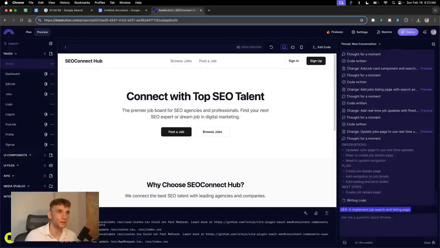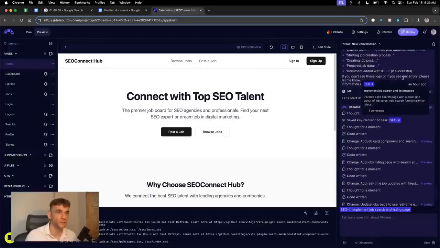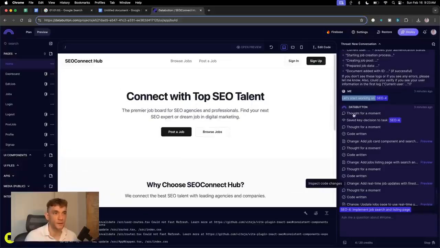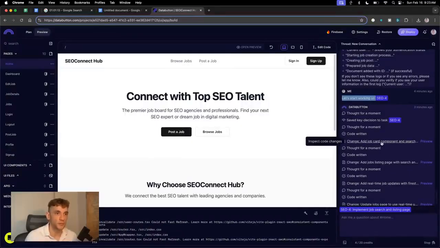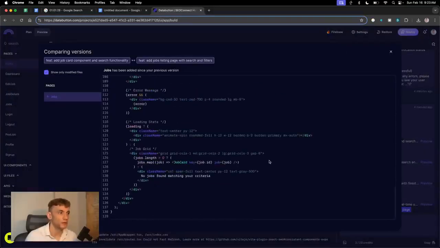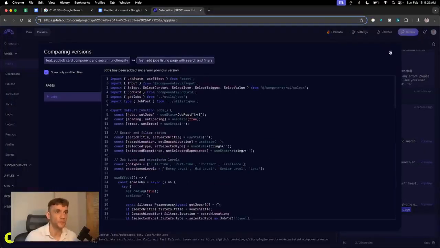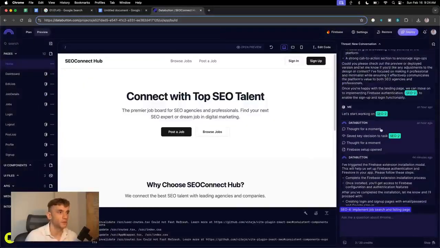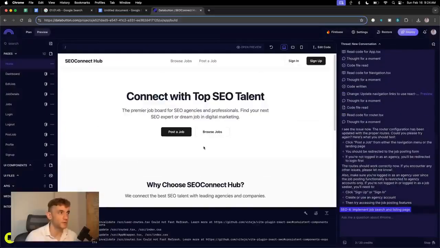Now, if you're making UI changes and that sort of thing, so for example, at this point, we're working on task number 4, which is adding the job search feature. You can actually preview different parts of the project. So where it said add job board, job card component and search, we can preview that and have a look here. We can also look at the code that's been updated as well. So this is for the job search section. It's easy to see changes as you go along, which is pretty cool.